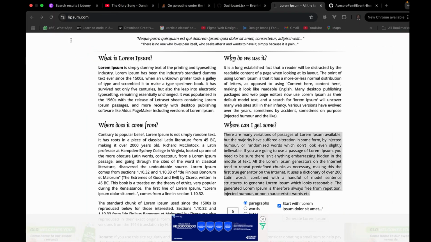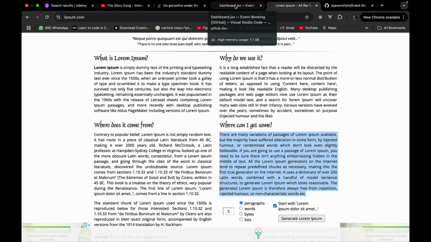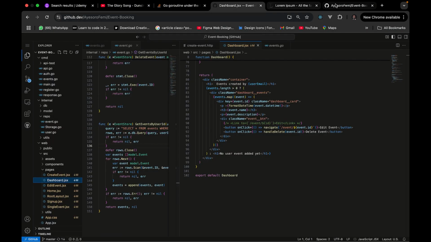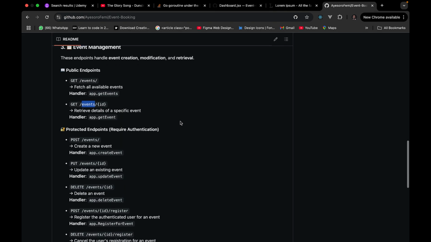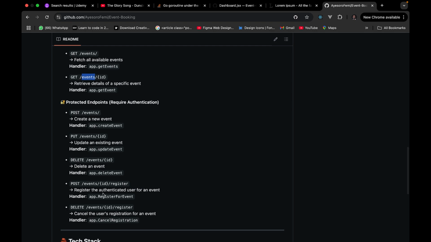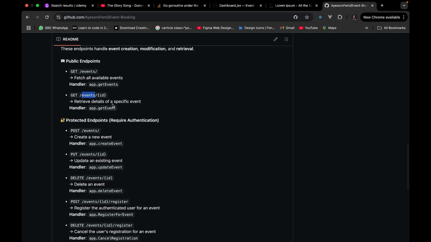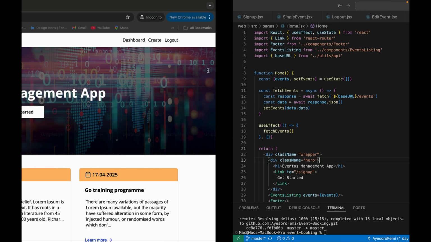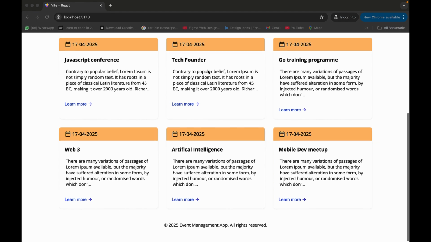So we have a few endpoints that we are going to be consuming in this particular project. We have about, how many endpoints do we have? About 1, 2, 3, 4, 5, 6, 7. So we have about 7 endpoints that we are going to be working on in this project.